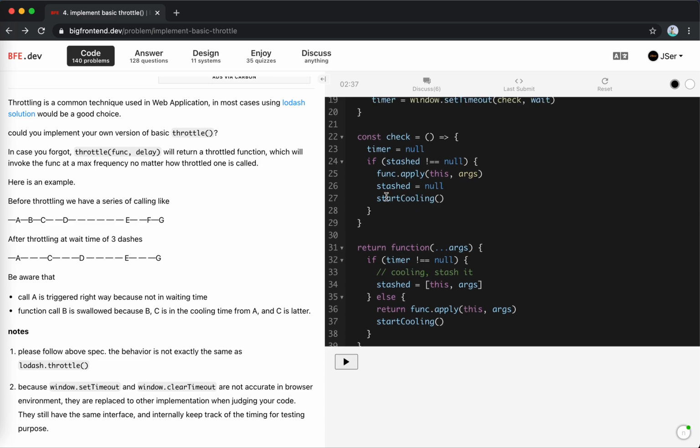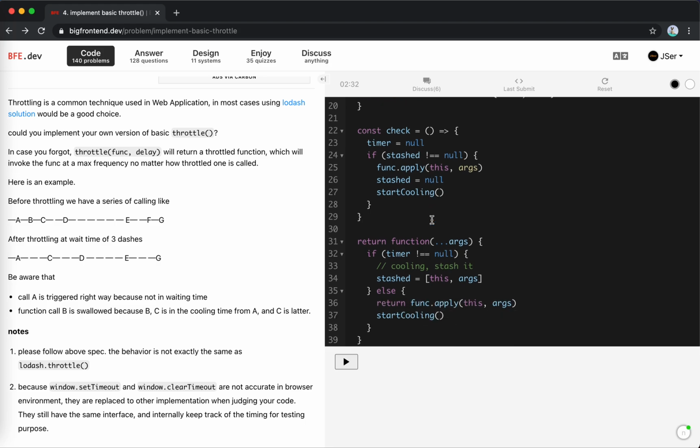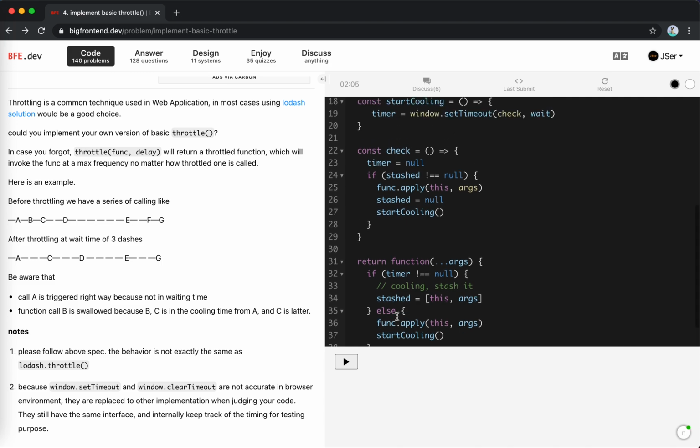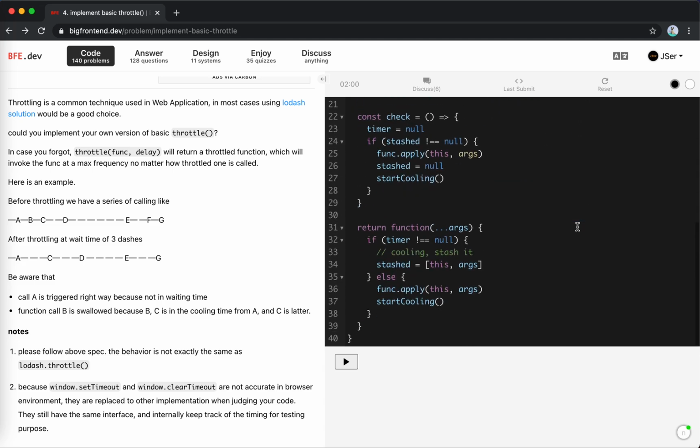But in the check, there's no return value here, right? Should we return it? If it is throttled, then it's async. It cannot return, right? You can only return some promise, so it's meaningless. Okay, I think this will do.